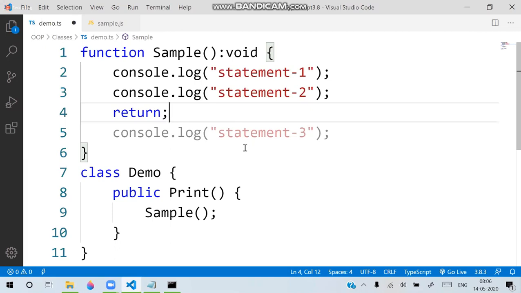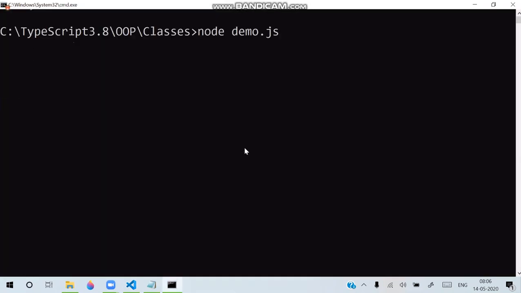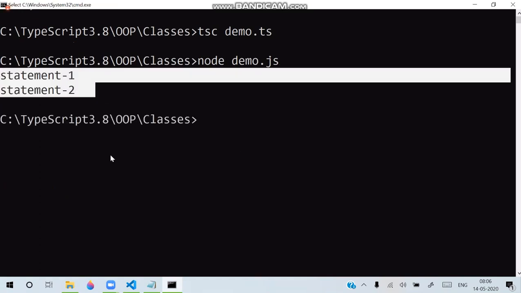So why would you write them if they don't reach the compiler? Because I want to use them later for testing. I will test one by one, line by line. I don't want to include all. In that case, I can make them not reachable to the compiler. Now you can see that anything you write after that return keyword is not reachable to the compiler. That means only statement 1 and 2 are printed. Statement 3 is not printed.